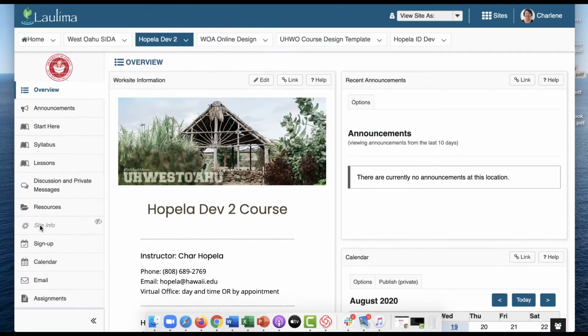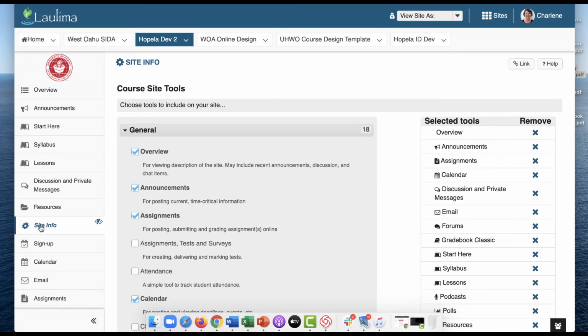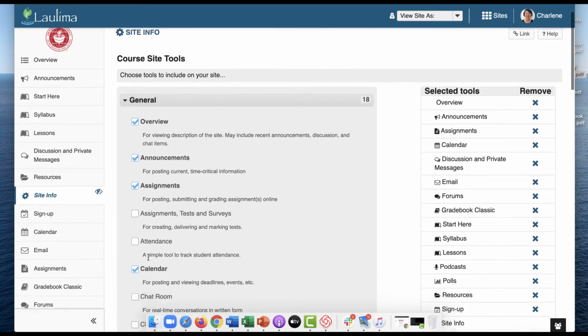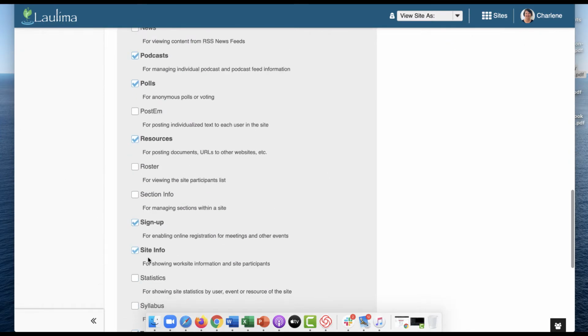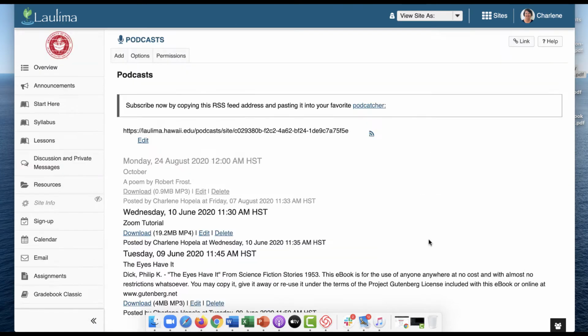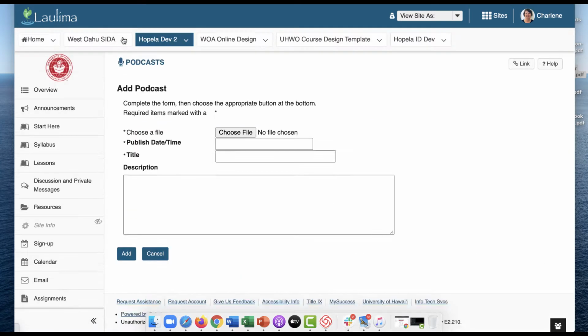To add the podcast tools to your Laulima course, go to Site Info, Manage Tools, and check Podcasts. In Podcasts, you can add 3 types of content files using the Add button. MP3s, like this audio ebook, MP4 videos, like this tutorial. Or we can add a narrated PowerPoint presentation.